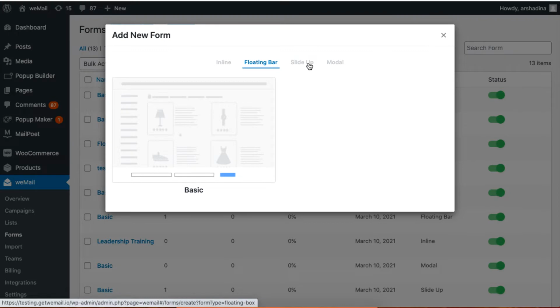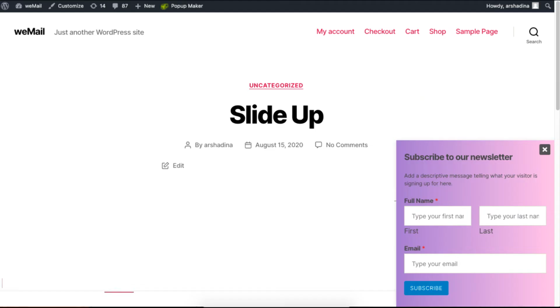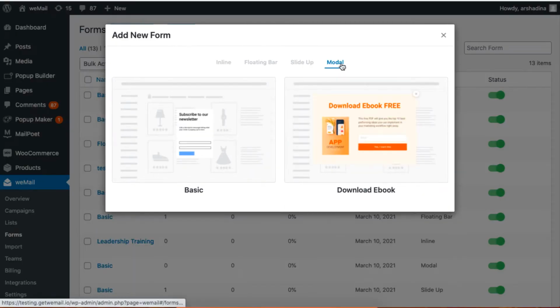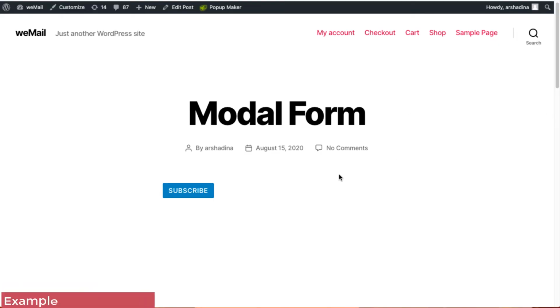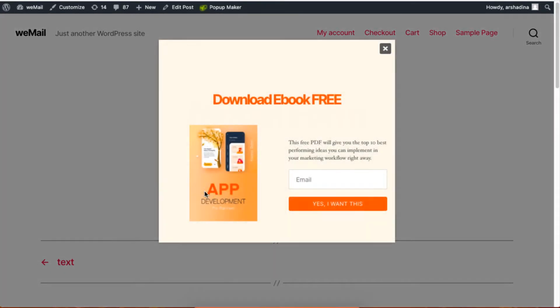The Slide Up form appears on the side of the page. This form is for those who are looking for forms that take up less space. And finally, the Modal form will be displayed in the form of a pop-up in the center of your screen after you click on the subscribe button. But you can also trigger the form to pop up without the use of a subscribe button.